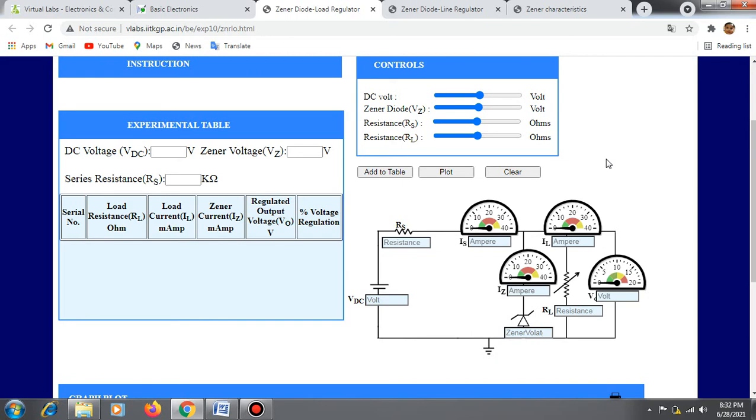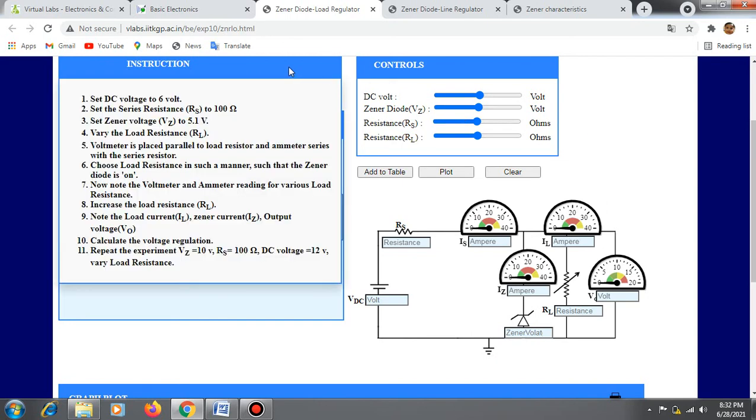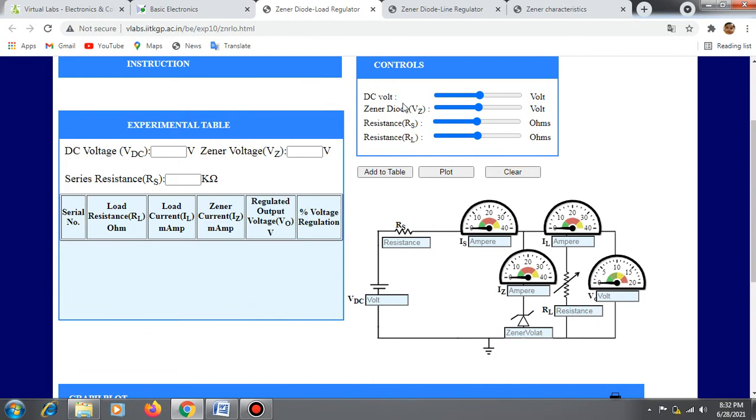First you have to set DC volt to 6 volt. You can see the instructions by clicking on this instruction window. You can see the procedure to be followed for performing this experiment. So the first step is set DC voltage to 6 volt. That's what we are going to do now. So DC volt you have to set to 6 volt. Yes, now I have set the VDC to 6 volt. You can see the value in this box.